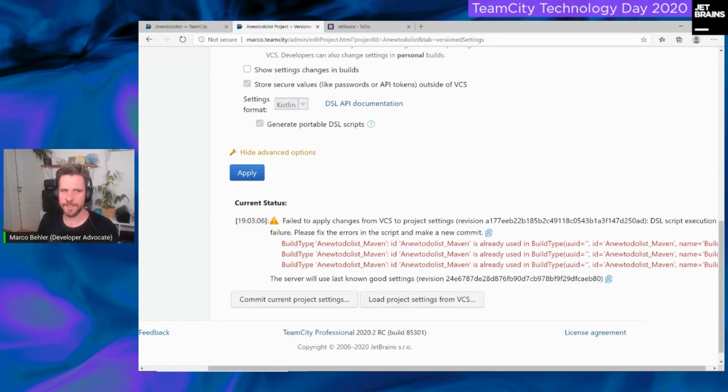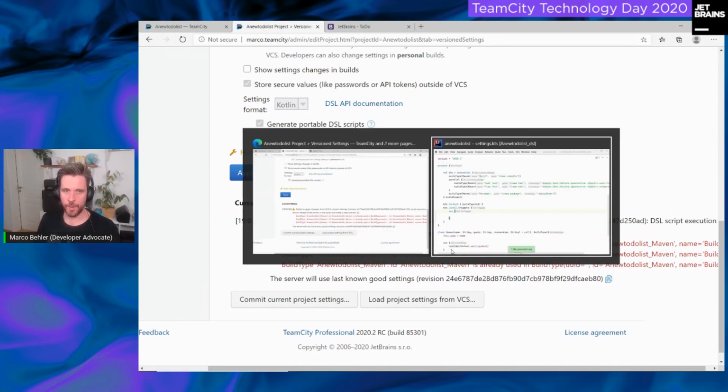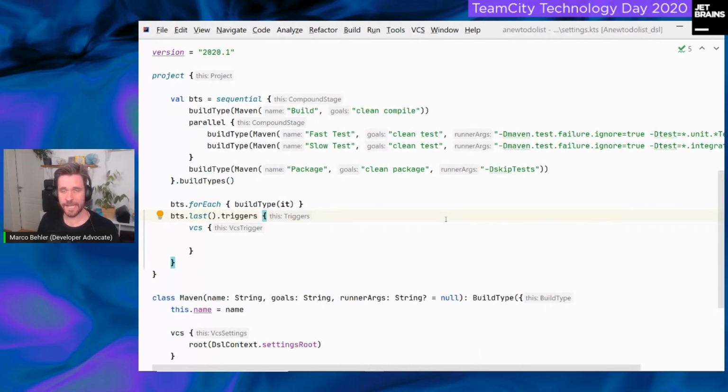It seems that there are 3 build types with the ID a new to-do list underscore Maven. And now TeamCity says it's already used in the build type. So I couldn't apply your settings KTS file. Why is that? When you go back, every build type in TeamCity needs a unique ID.